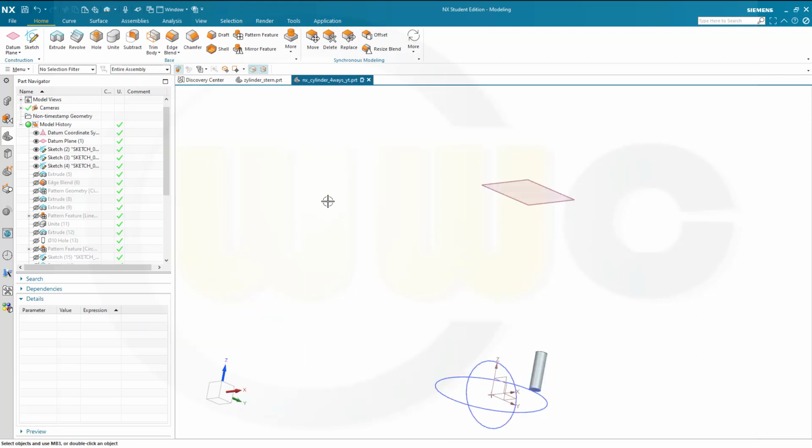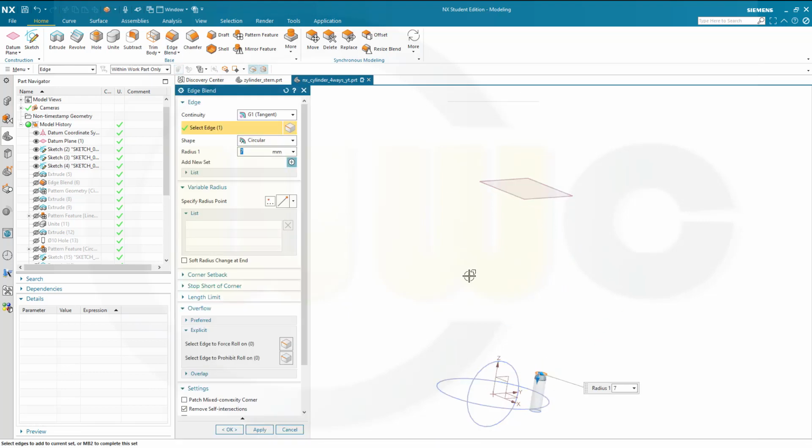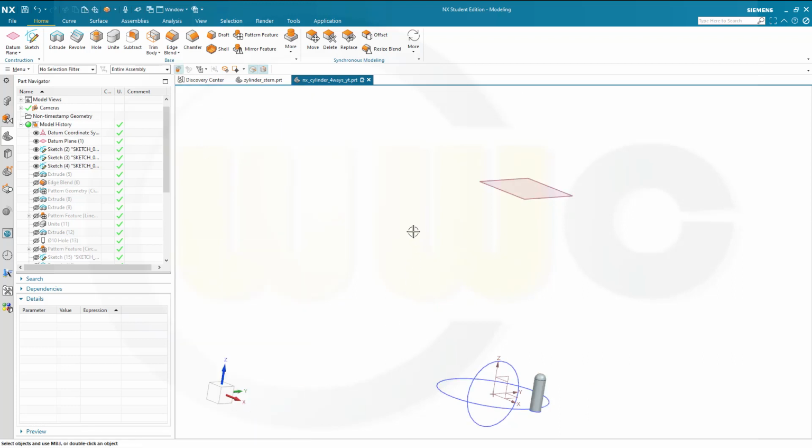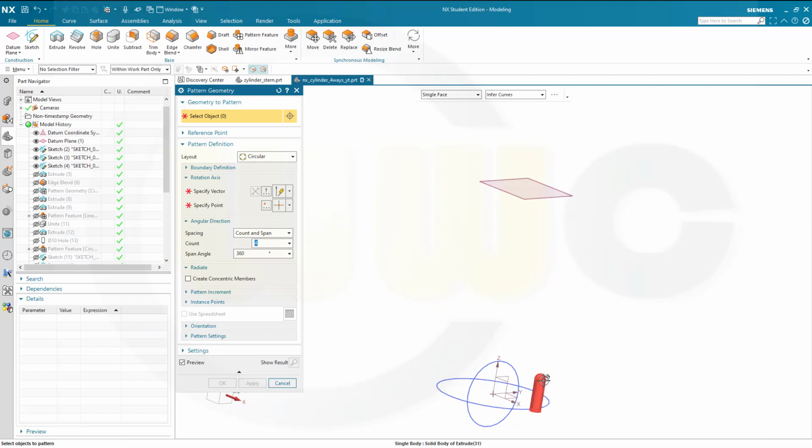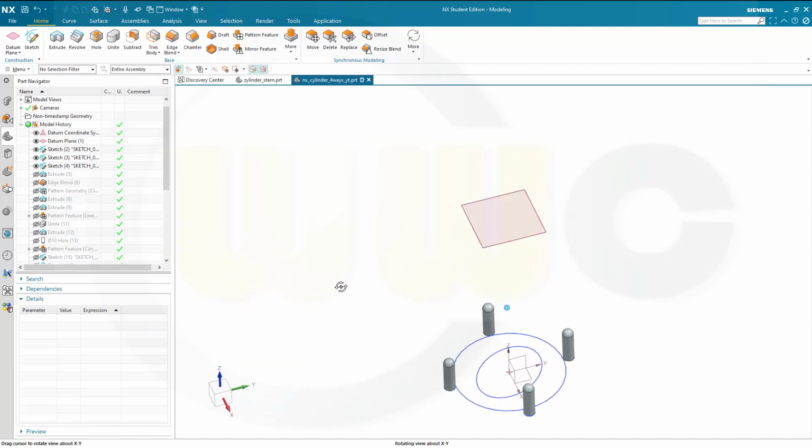Okay. Make an edge blend with 7 mm on this edge. Confirm. Then go for a pattern geometry. This geometry, circular, yes, vector would be this one here for 360 degrees. And the point should be 0, 0, 0. And again we will have 4 solids.